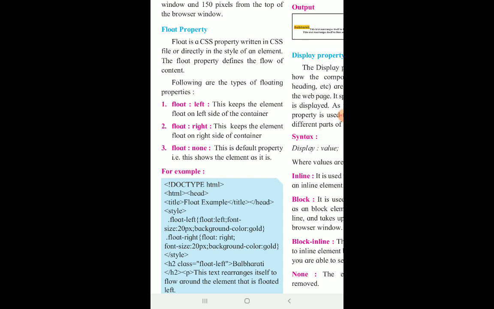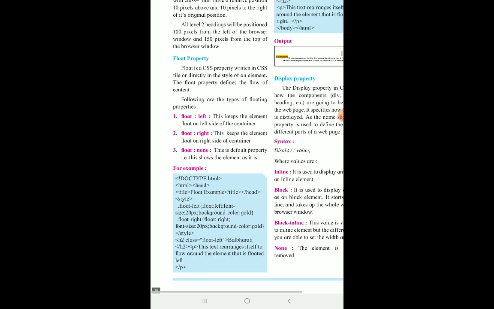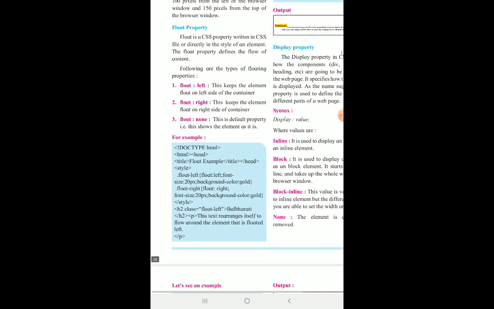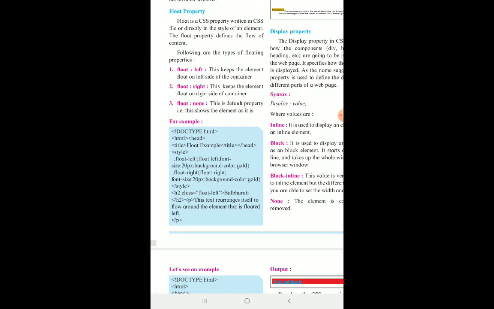There are types of floating properties: float left, float right and float none. The left property keeps the element floating on the left side of the container. Right keeps the element floating on the right side of the container. Then float none is the default property, that is, it shows the element as it is. So these are the three properties of float: left, right and none.